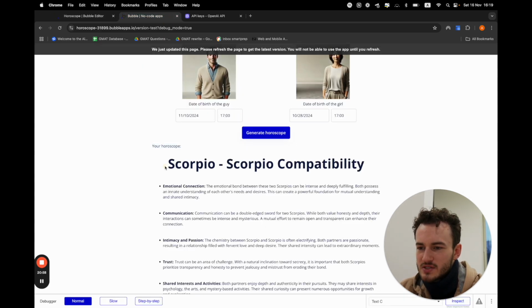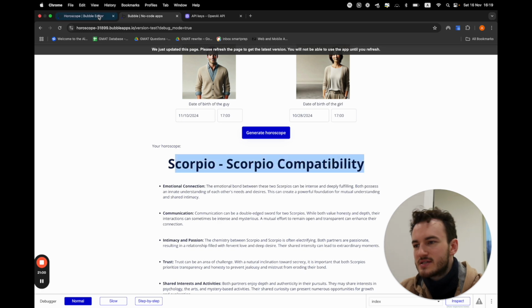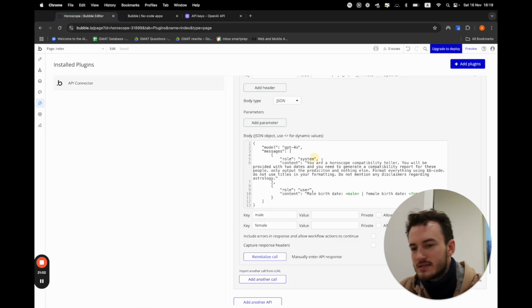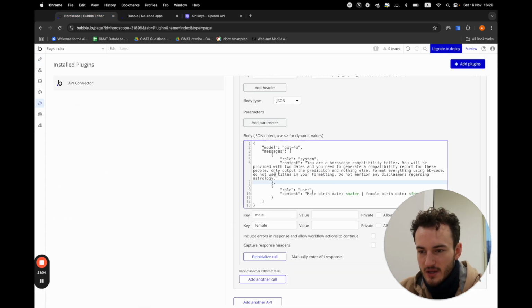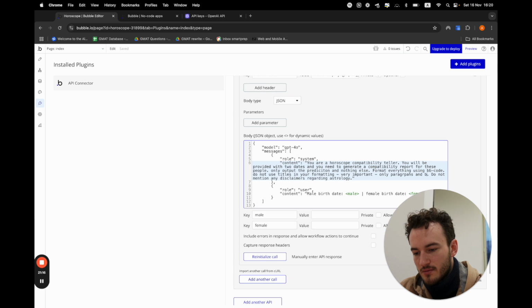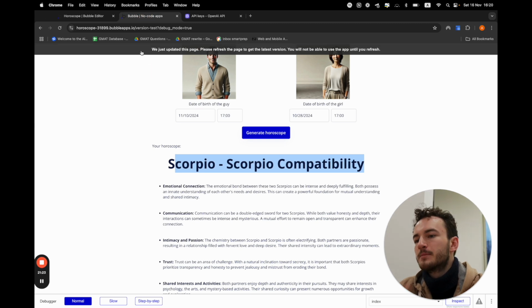But now I noticed it again gives you this title. I don't know why it does this. It just, formatting, do not use titles in your formatting. Very important. Only paragraphs and bold texts are allowed. Let's try this again now.